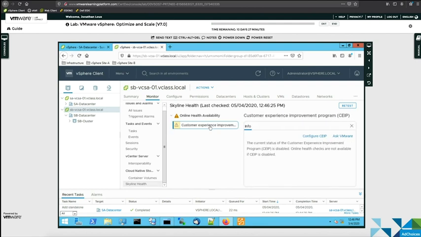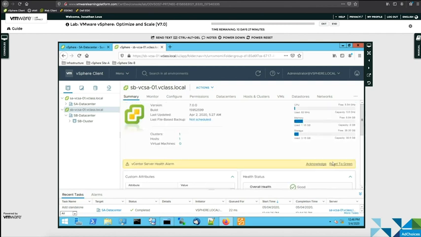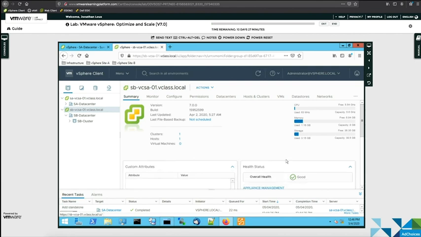We have not enabled the Customer Experience Improvement Program, which is actually required for Skyline Health. So that's why it's probably not too happy about us there. That's okay. We don't need it for this purpose. Plus, it's a lab environment. It'll be cleared at the end of your prescribed training period. So you can reset that to green to clear that alarm.